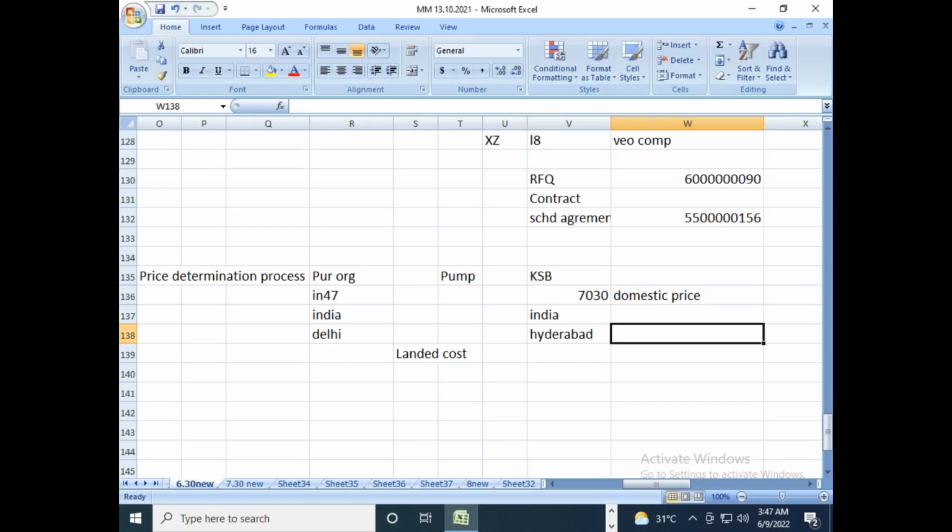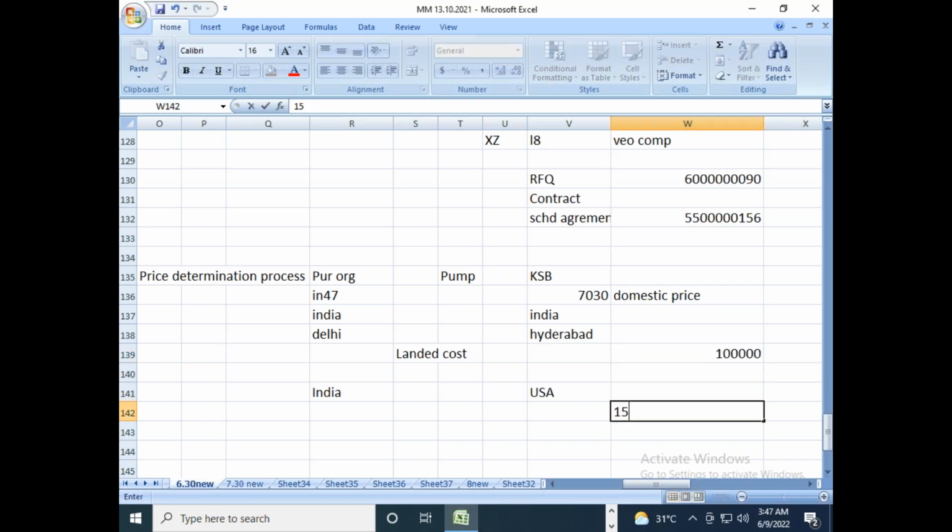Then import pricing. Your vendor is located in the US and your company is located in India. So here the pricing will be the landed cost. Let us say in the domestic case the landed cost is 1 lakh rupees, but in this case the landed cost may be 1,50,000. Why? Because you are importing the material from the US. It will have some additional import tax conditions or tax related elements. That is the reason your landed cost when it reaches India from the US will be separate.